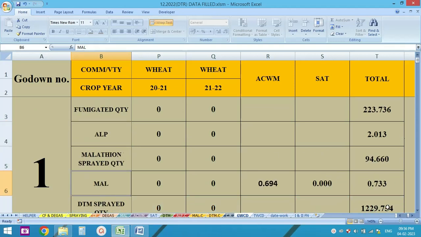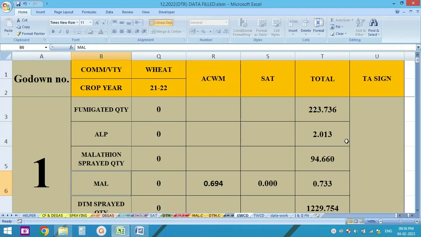The last column deals with the entire total of the particular Godown. So how much quantity is fumigated, and then ALP, what is the complete consumption of ALP for that particular Godown in that month, and how much quantity is treated with malathion stack spray, and how much chemical is consumed including air charging of malathion, stack sprays and surface area treatment.